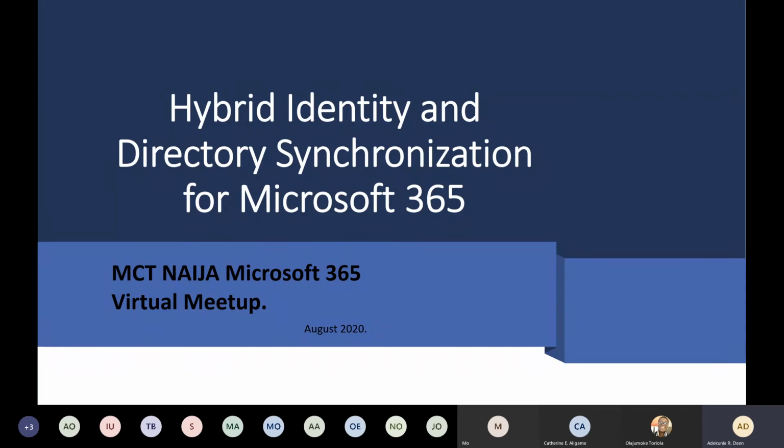So today, we are going to be discussing what hybrid identity is and what directory synchronization is for Microsoft 365. They are two different things, but they are the same. So we'll start off with hybrid identity, then we'll move down to directory synchronization. I'll make it more scenario based, where we would work with it together. You're welcome to follow along.